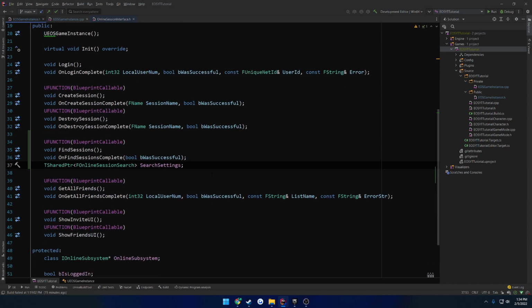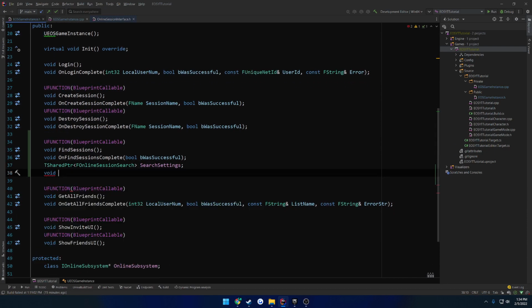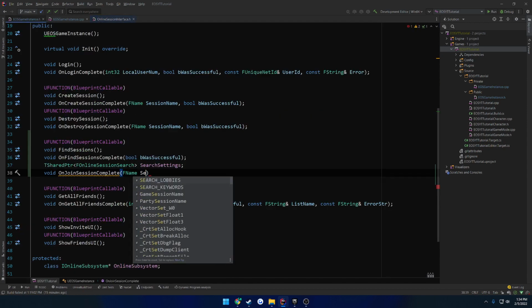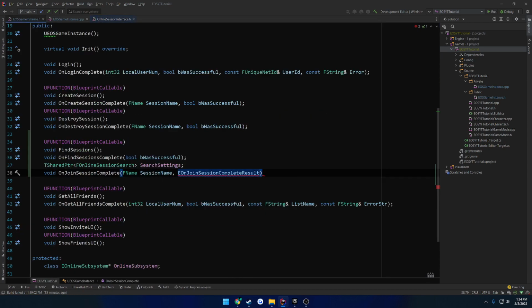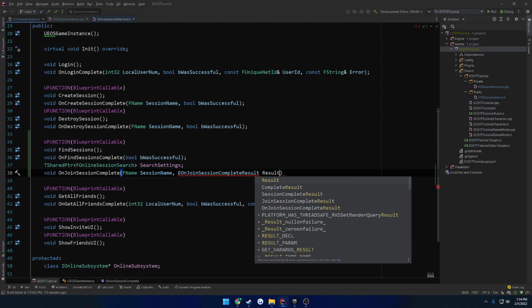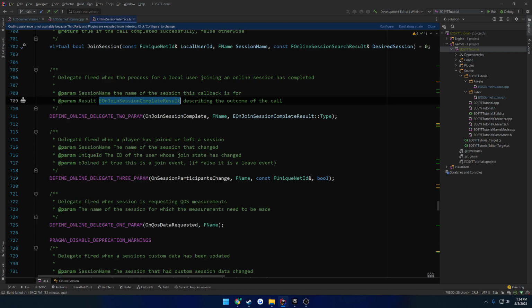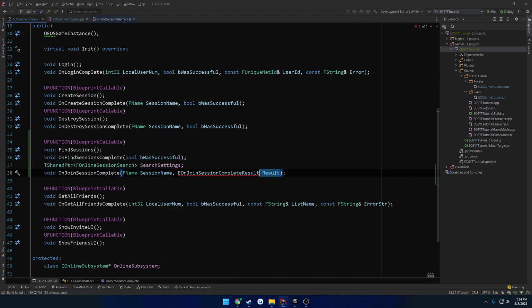So let's set up another function. Void, on join session complete. We're going to have an f name, and let's follow the same naming, so session name, then e join session complete result. We'll just call that result, which I think is what it was. Yeah, they just called it result. Let's see, I think we do this as a t enum as byte, or maybe it doesn't know what this actually is.